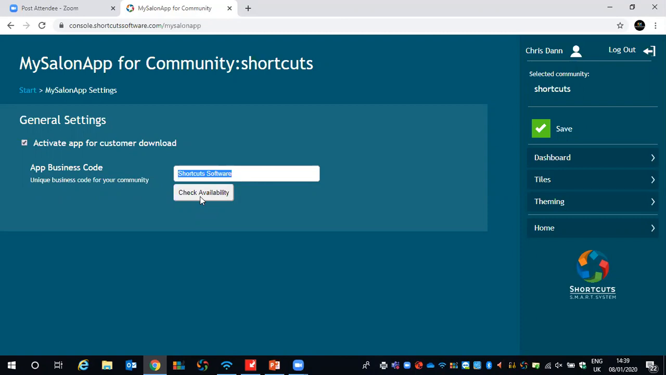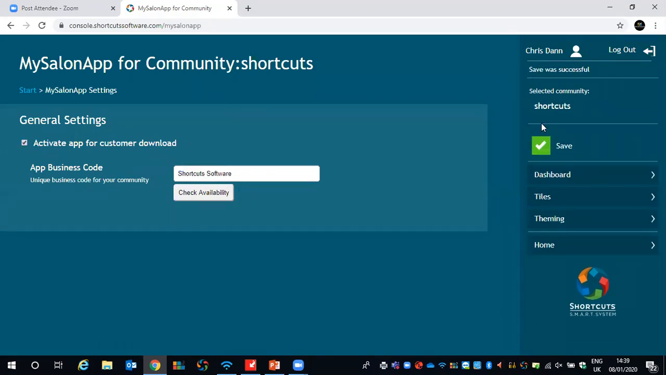Now, when you're happy with your app, you will see you have a tick box on the left-hand side, and this can be downloaded. Okay, so that's step 1. Nice and easy. You just pop in your salon name, and you click the Save button. It's as simple as that.